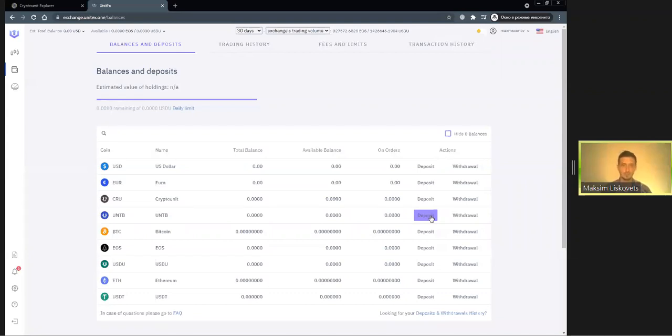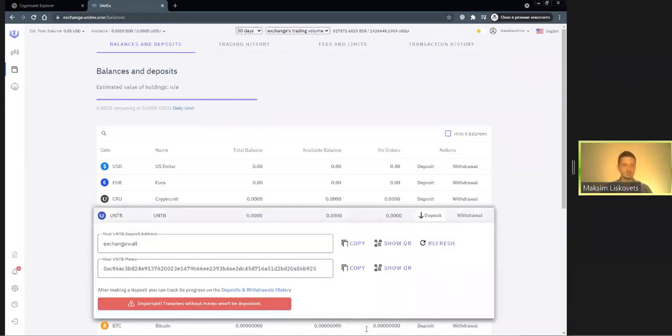UNTBs in particular. In order to withdraw funds from blockchain account to the exchange account, you click on the button deposit. Well, it doesn't mean that you're going to deposit right now. You just click on it because you want to deposit to this particular account. And this is the pop-up window that you will see. It gives you an important notice. You read it in order not to click by mistake something you shouldn't be clicking on. So what you need here is your UNTB deposit address. This is the address that you will have to send your UNTBs to.